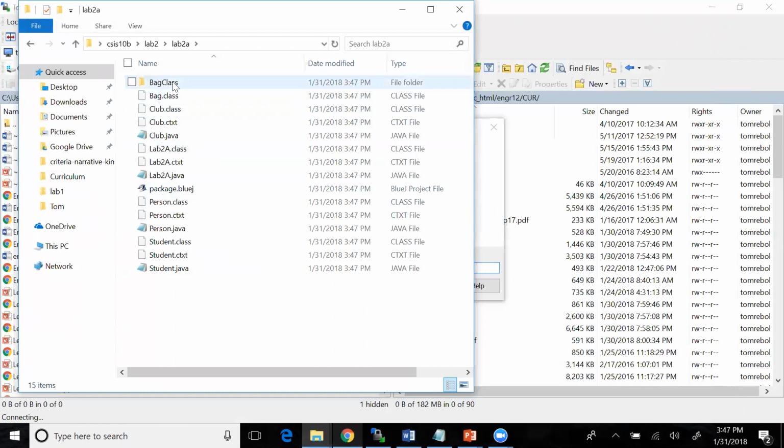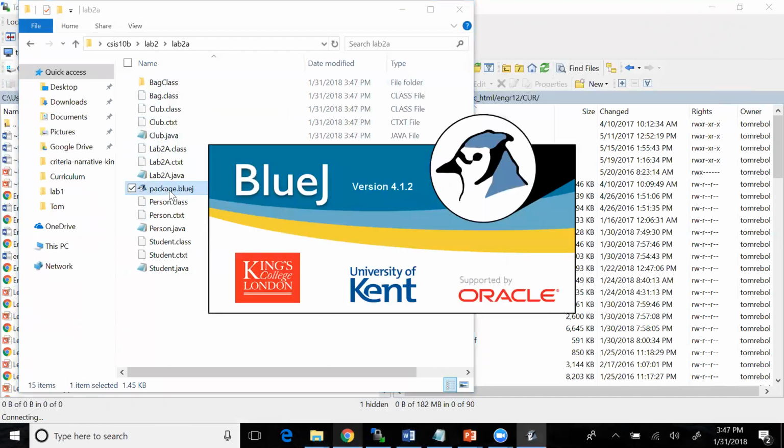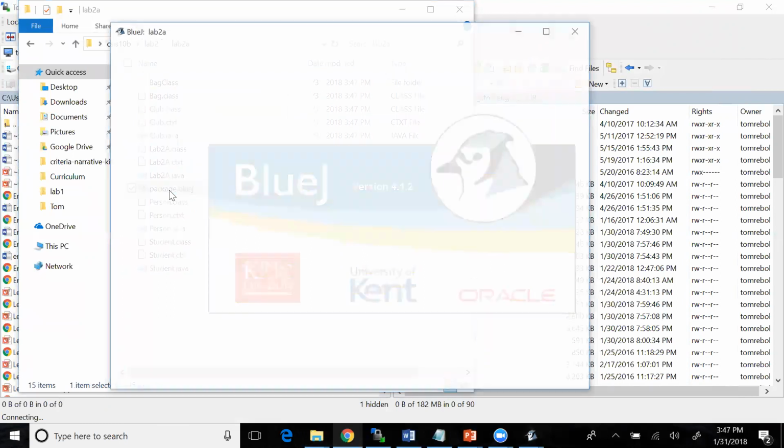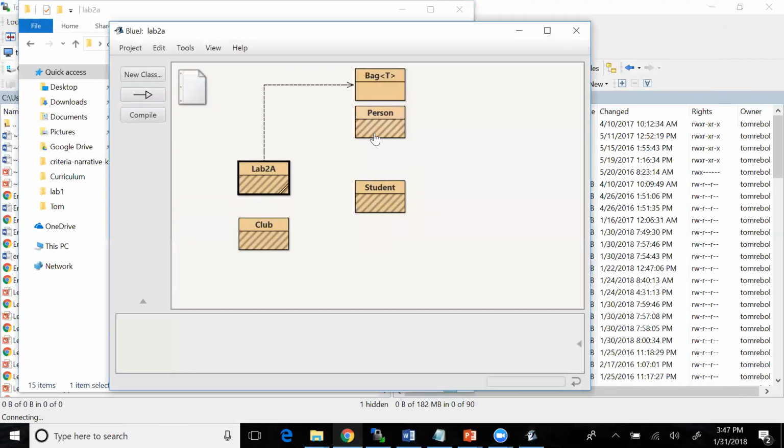But anyway, I kind of want to keep that vending machine model where you don't necessarily know what it looks like inside the bag. You're just using it as a user. So if you click on package.bluej, you should open up BlueJ to that project. And this is the lab. And if you compile it, this is the way it looks.